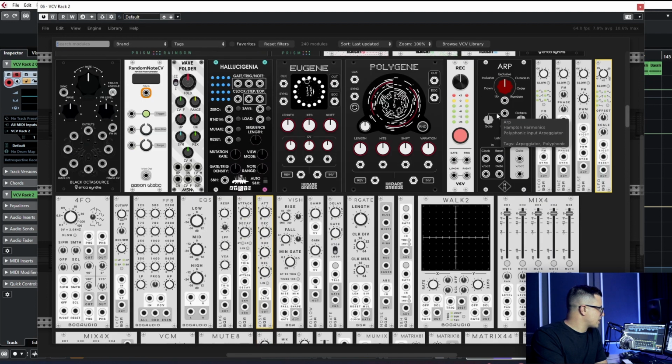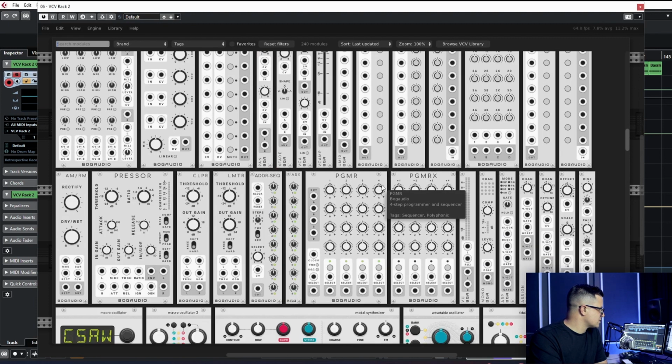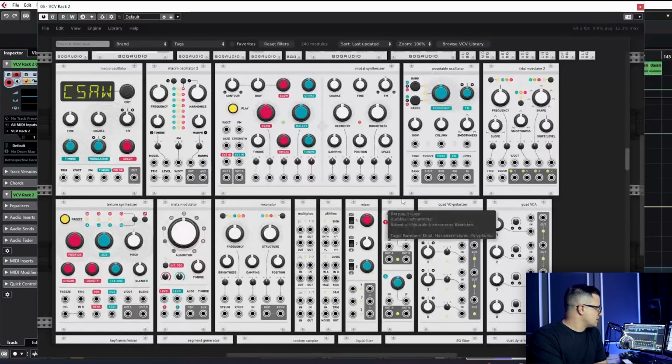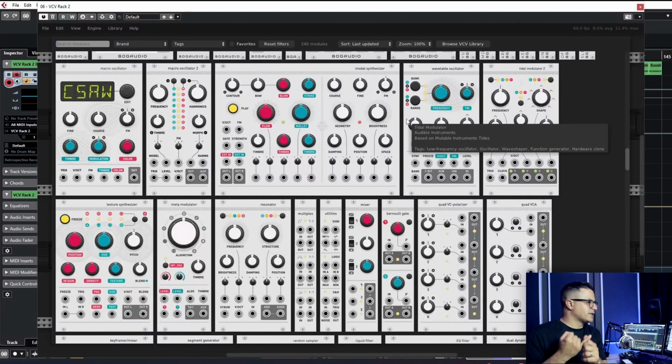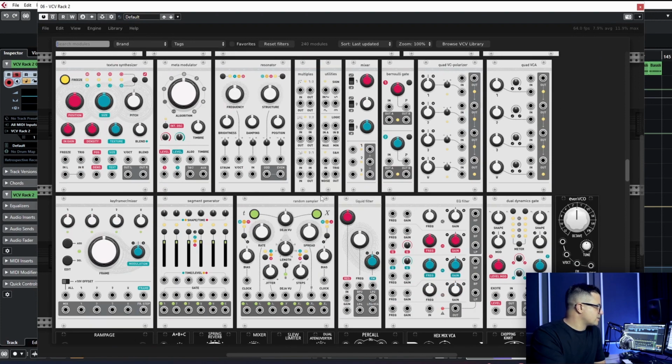I would suggest you pick up the Bog Audio stuff. It's great just for utilities. I like these sort of smaller modules, the micro modules of theirs. Definitely grab the Audible Instruments. You'll find all the classics like Braids, Plaits, Clouds, and a bunch of other ones in here. And again, based on the actual hardware.